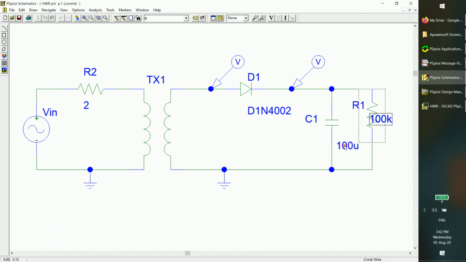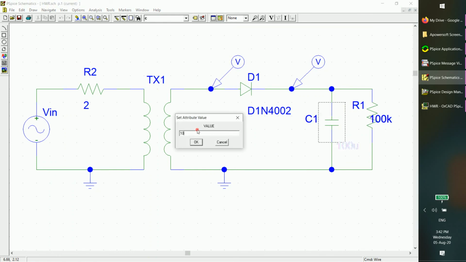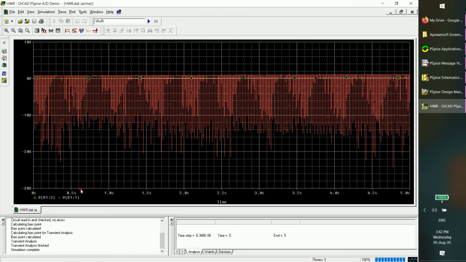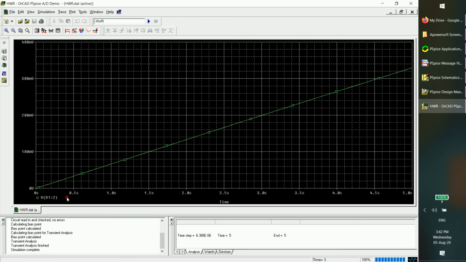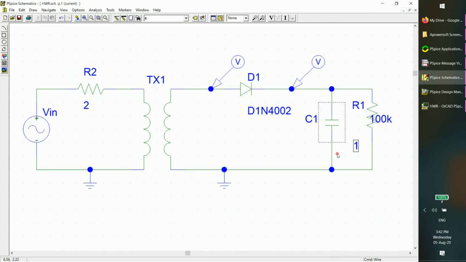Just out of curiosity, I want to change this to 1 farad. It is 1 farad. Okay, 1 farad is really huge. We will see. Oh, it's quite different. This is quite different. I think the capacitance is taking a lot of time to charge. We will just explore this.